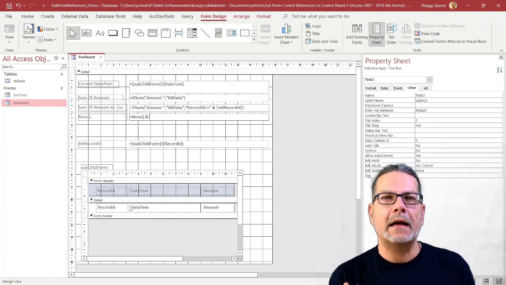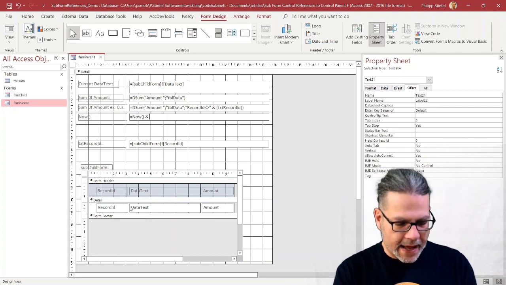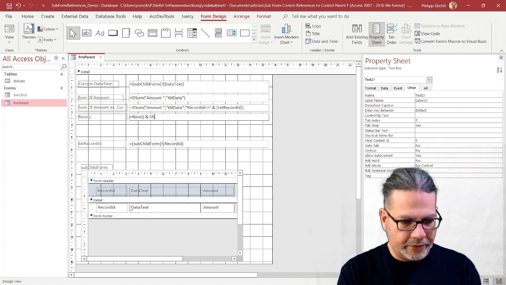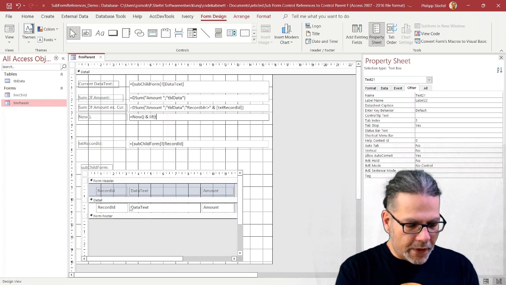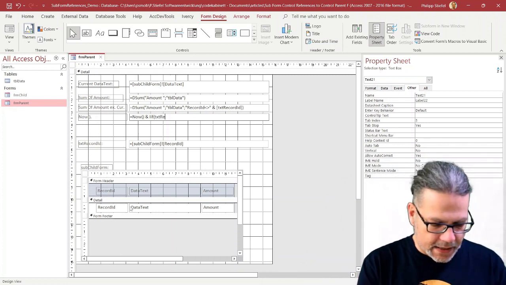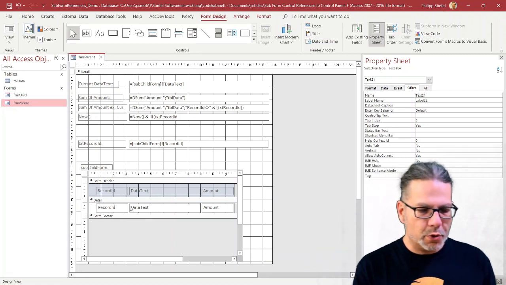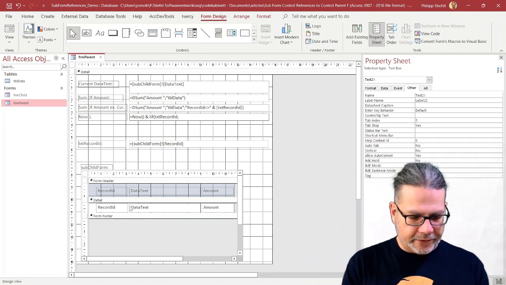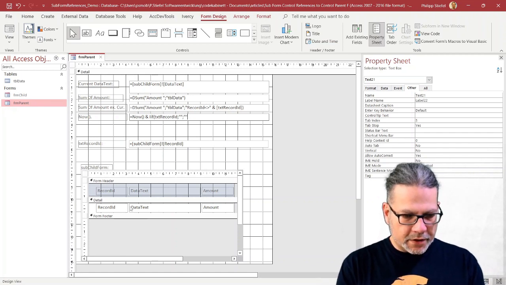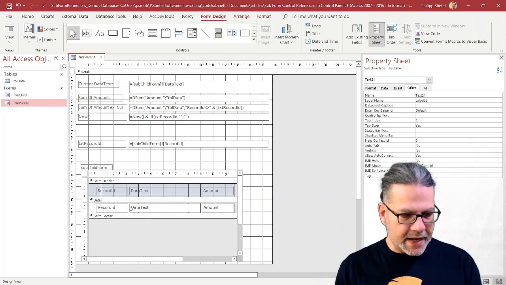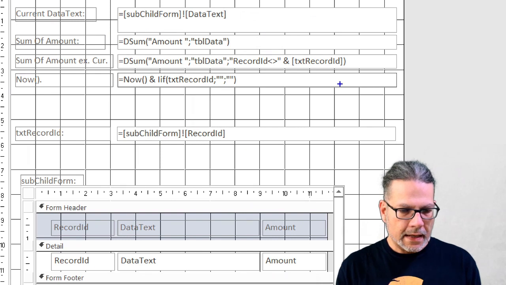And now I am concatenating that with the result of another function, the inline if function, and it doesn't really matter that much which function you use. I choose the if function because it allows me to do this.